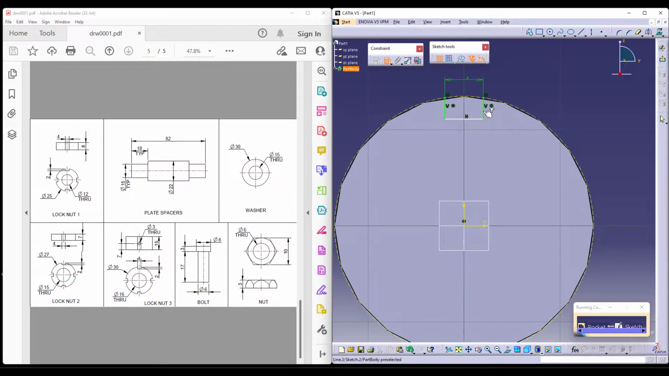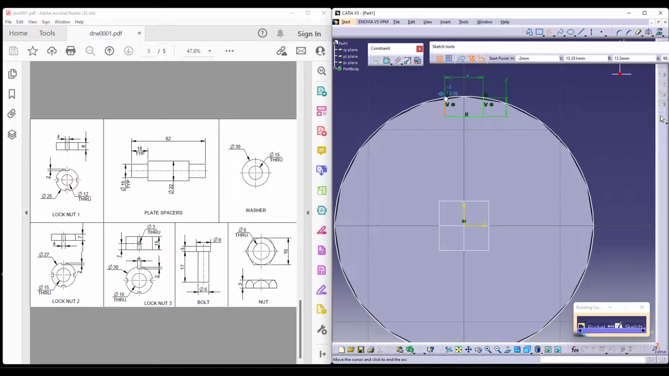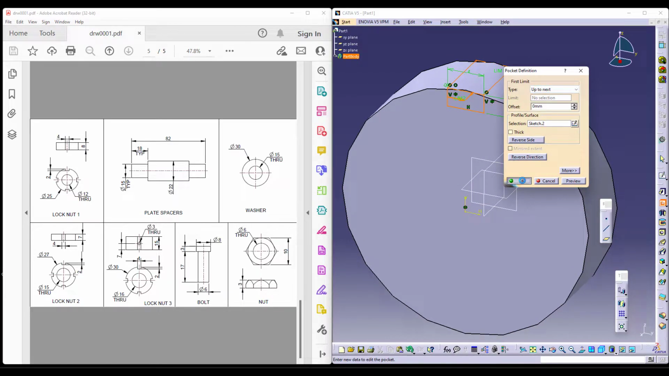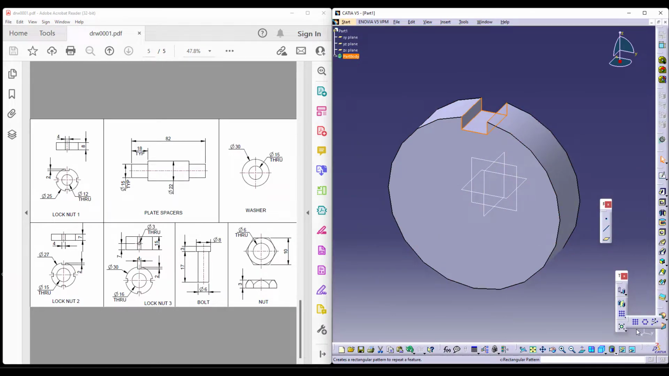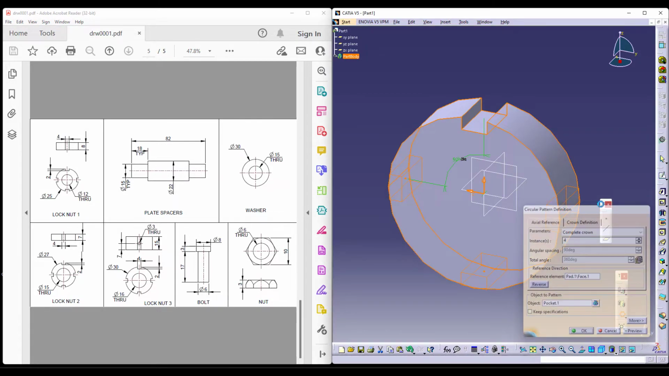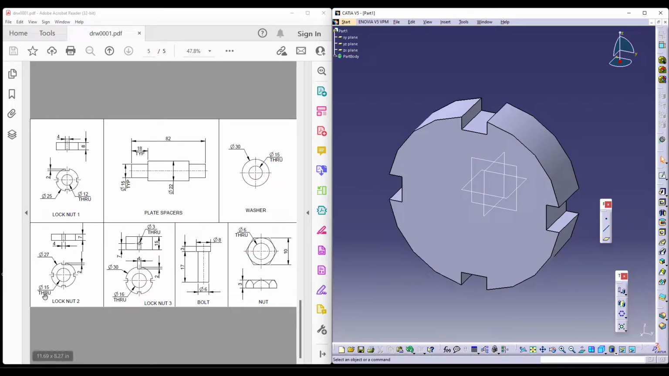This is 4, this is 2, and we require the center. Cut it up to next. It's okay. Now you can create a pattern for this. We require a circular pattern and then give 4 with respect to crown and the reference line. The center feature hole is actually 15 through, so let's try to take that as well.